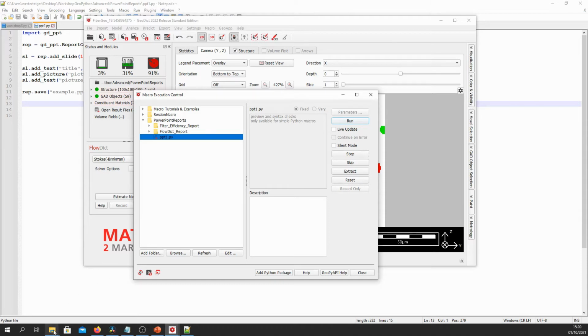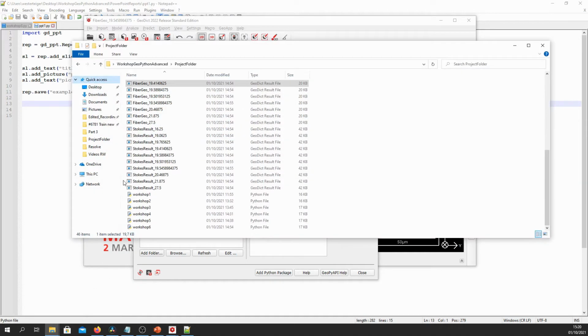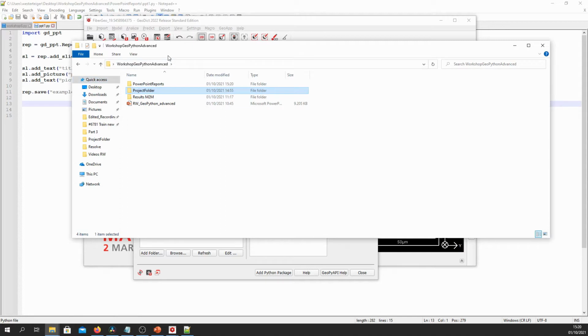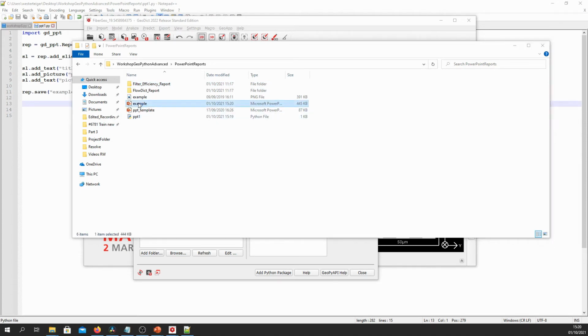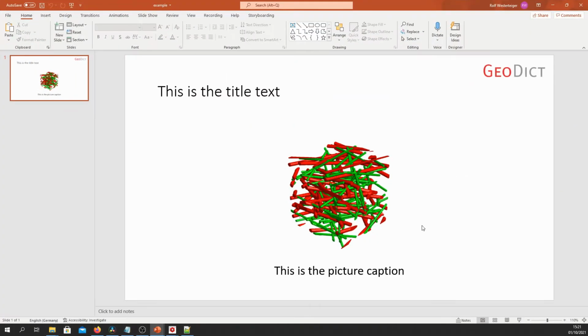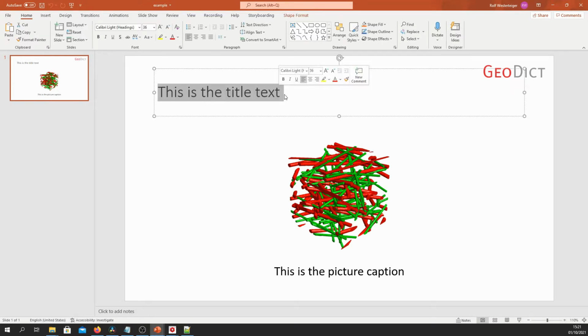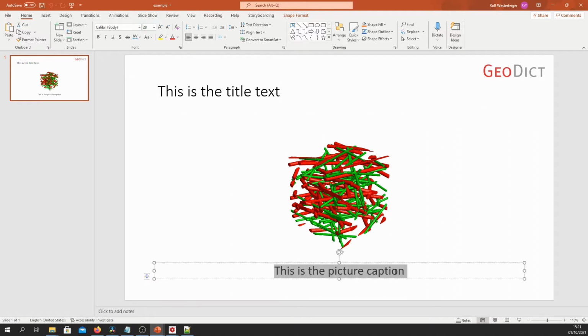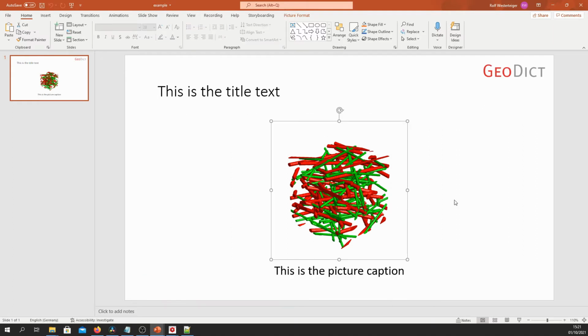Now we go to the Explorer. We go again to the base of the workshop materials. Here we have PowerPoint reports. And here we should find example PPTX. So if I open this, you can see the slide that I showed you earlier. So Python has programmatically replaced this title placeholder by this is the title text, literally, and likewise the caption. And it has replaced this picture placeholder by the PNG file from disk.